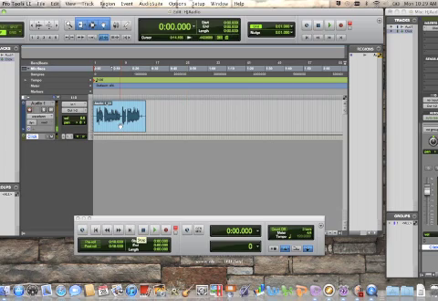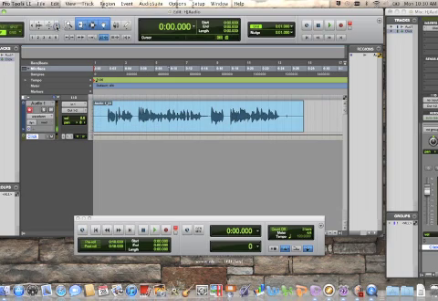And if I want to go in here, the next thing we're going to do is what's called punching in and punching out. So up here, I want to expand this window, and I can see the waveform a lot more. And let's say I didn't like this beginning part I played. I'm going to select it, and when I do that, it puts in these punch in points. Punch in here and punch out here.